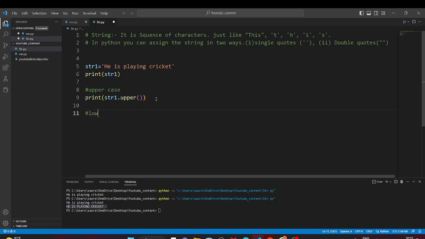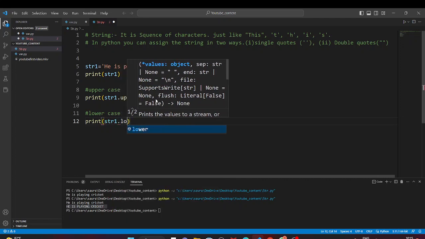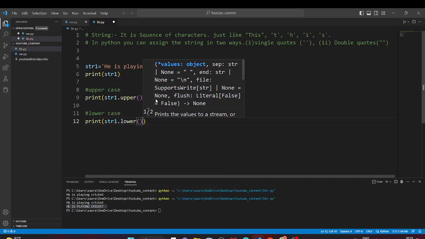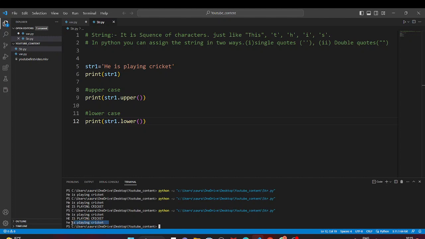And for the lowercase, just print lowercase. We have a lower method to convert into lowercase, isn't it? Control plus S and run it. See, all of it is written in lowercase, which was in uppercase, isn't it?